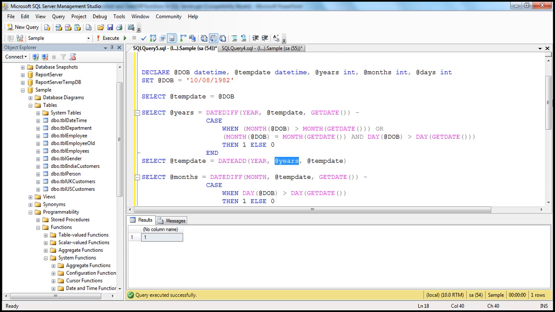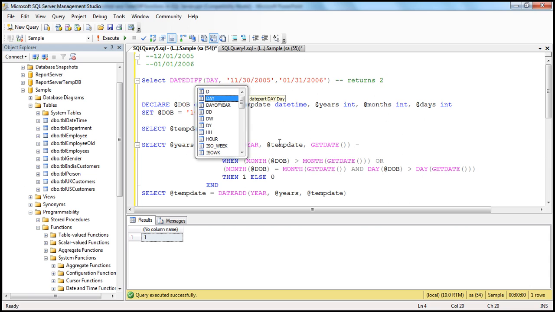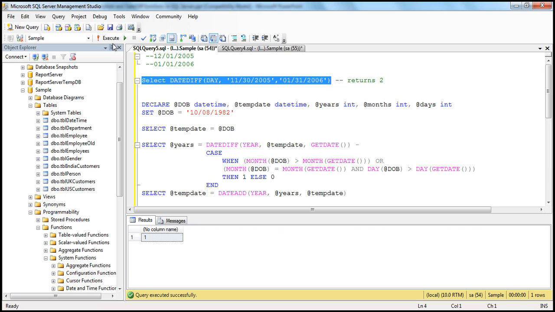Whatever years we get, we need to add to the date of birth. Otherwise, what will happen? Look at this. Let's say I want the difference in days, for example. If I execute this, it gives me 62 days. Why? If you look at 30 and 31, it's only 1 day, but it takes the months also into consideration. That's why it gives us 62: 31 days in the month of December of 2005 and 31 days in January 2006. The same is applicable to years as well.